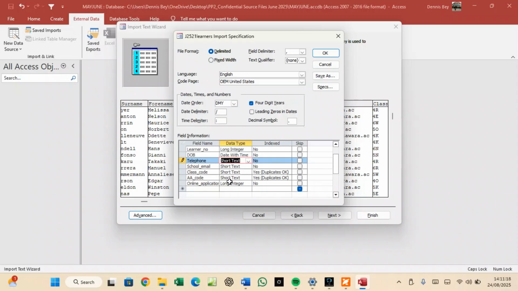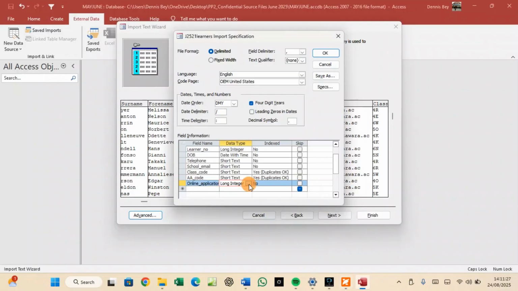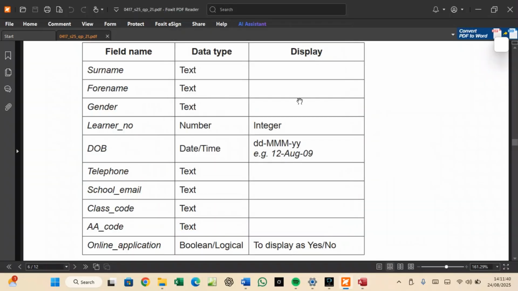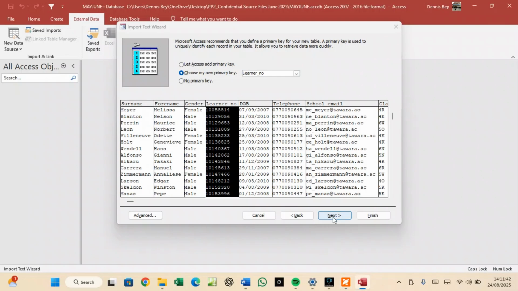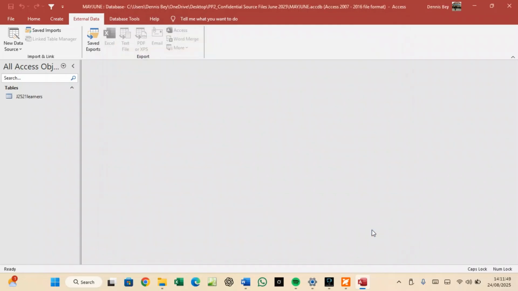And then the last one here was supposed to display yes, no for the Boolean or logical function. So I'll come here, change it into yes, no. So I've already finished that. But remember, date and time, we are going to fix on the other side, and also the Boolean. So I'll click OK. After clicking OK, I'll go to Next, and then Finish. And then I click on Close.